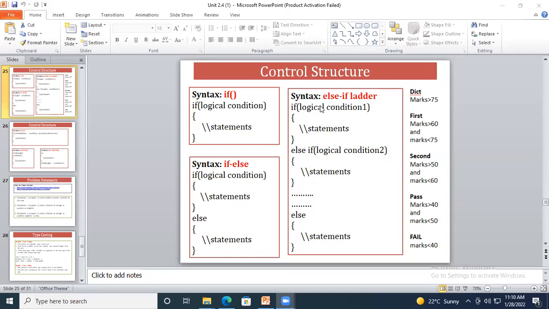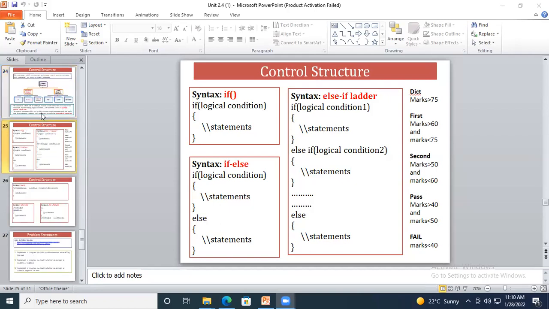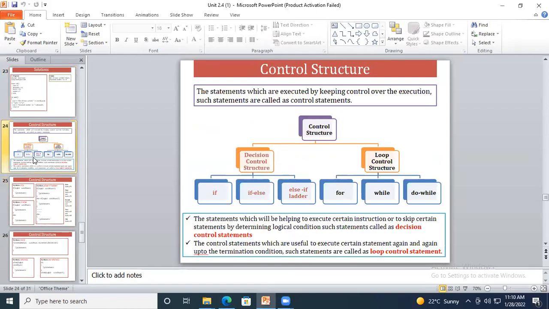Okay, so today I will revise one more time the syntax of the decision control statements which we have learned in the last lecture. In the previous lectures, we started with the decision control statement. In control statements, we have two parts, the decision control and the loop control. Okay, I will move back to the previous slide. The control structure holds two parts, decision control and loop control structure.